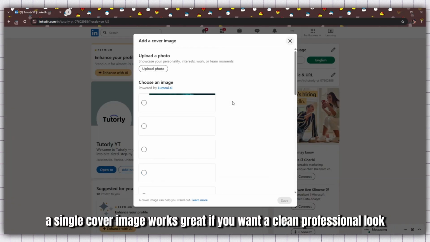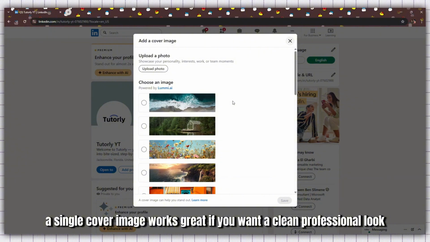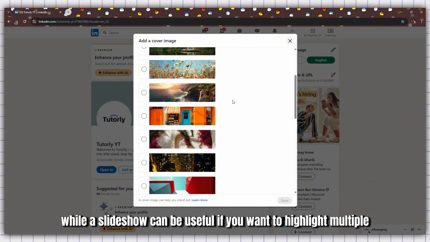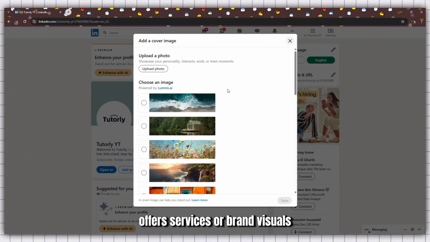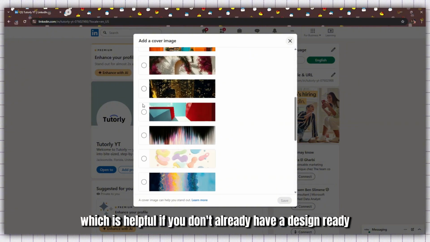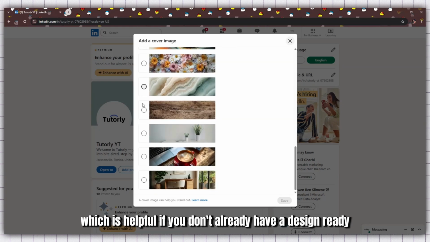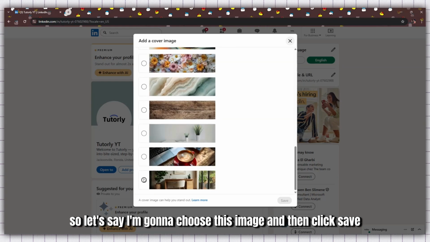A single cover image works great if you want a clean, professional look, while a slideshow can be useful if you want to highlight multiple offers, services, or brand visuals. So click on it, and from here, you can upload your own from your computer, or you can choose an image created by this AI, which is helpful if you don't already have a design ready. So let's say I'm going to choose this image and then click Save.